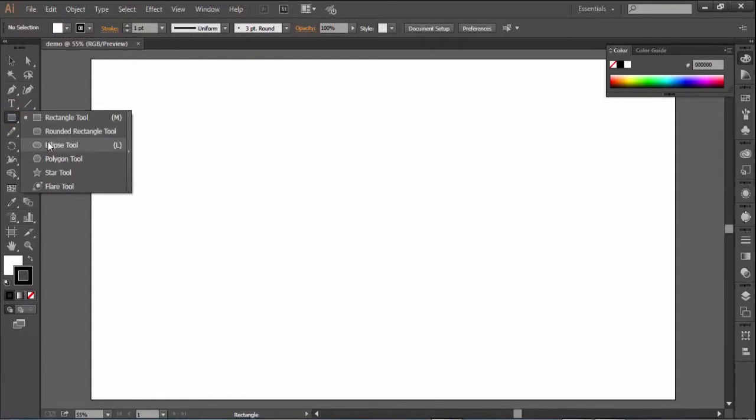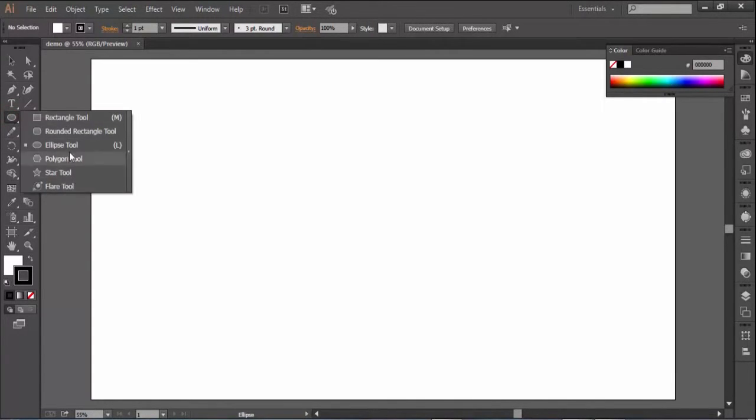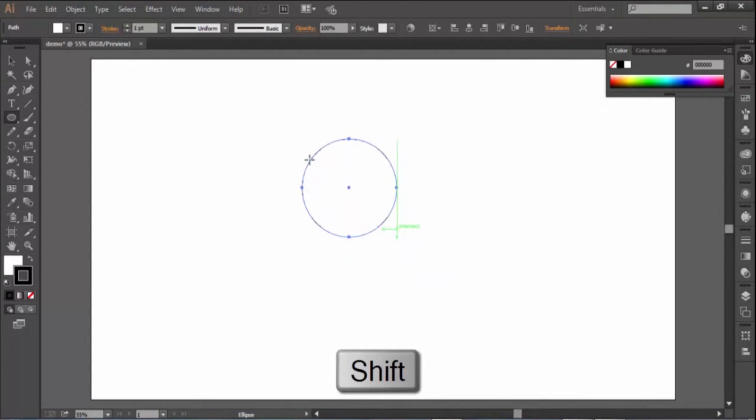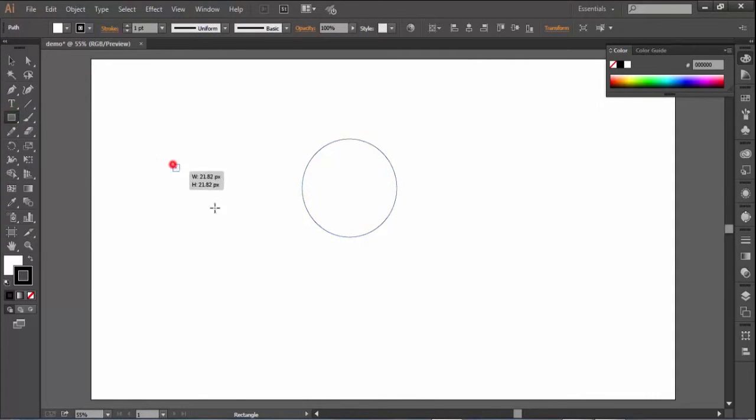Let's go with this, which is basically the ellipse tool. You've got a bunch of shapes over here. So I'm going to take the ellipse. When you draw an ellipse, maybe you want to make a circle. Rather than guessing whether it is a circle or not, you can hold Shift and you will get a perfect circle all the time. So we'll make a circle over here and then we'll make a rectangle. Similarly for the rectangle, if you make it with Shift, it's a perfect square.